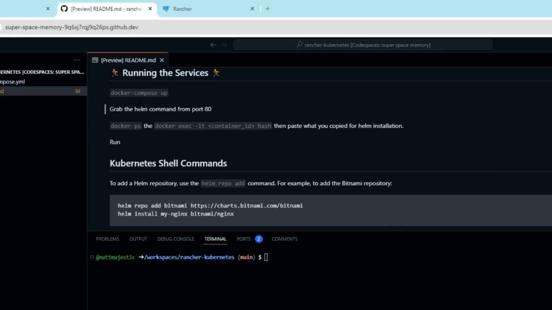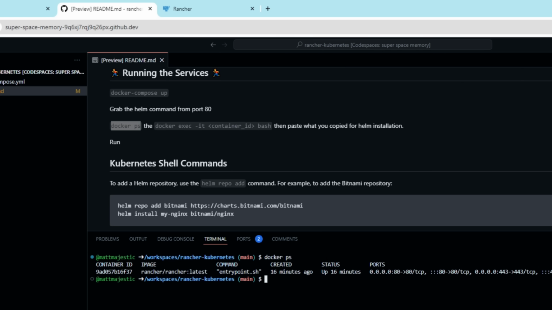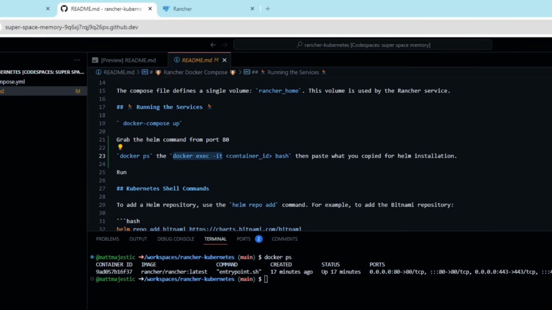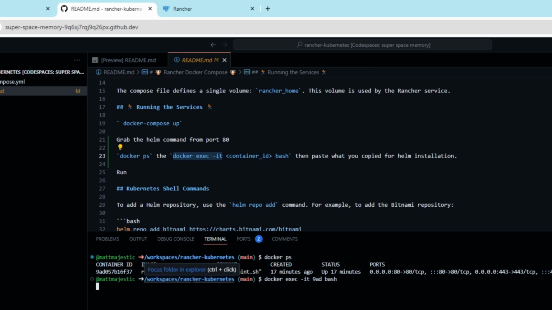Okay, so now that we have that, we can go over and run some of these commands I have in the README. So docker ps will get the container ID. Okay, so now let's exec into the container, and it's 9AD and bash. Great, so now you'll see here that I'm actually in the Docker container.